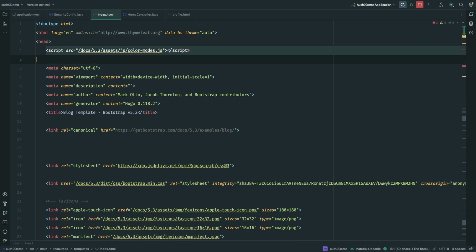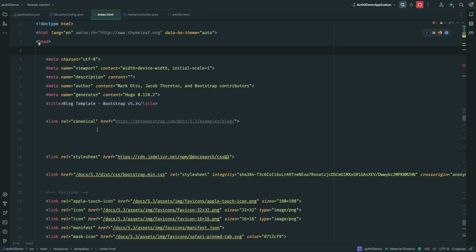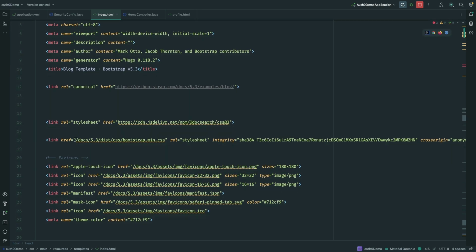Remove the script. We don't need it anymore. Now in the style sheet link, we need to change it. Let's add https://getbootstrap.com. We need to add this because the style sheet is hosted on this server.